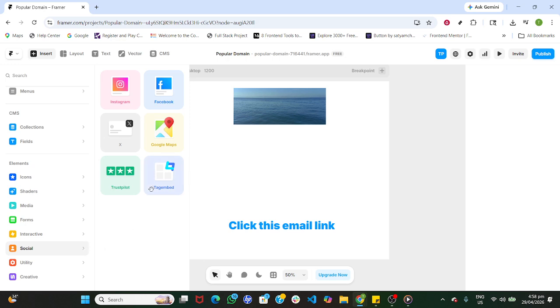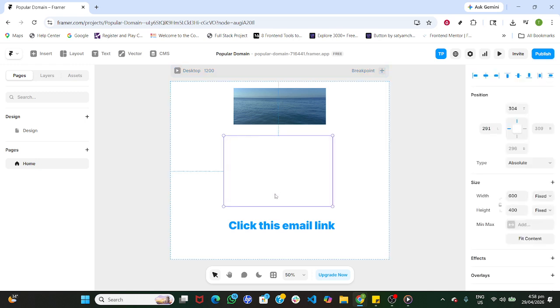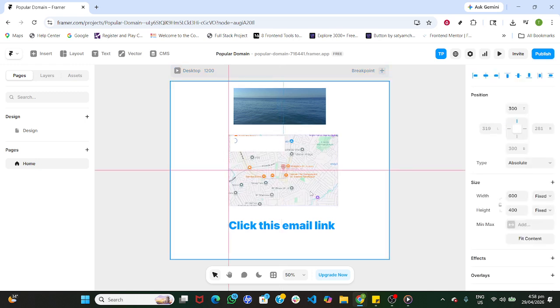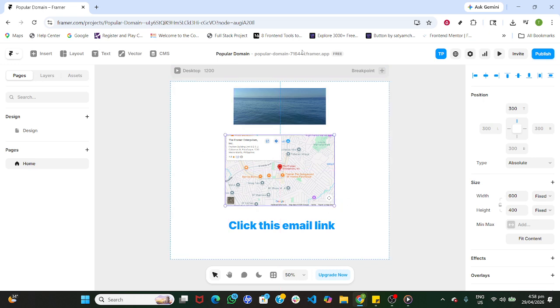In the panel that appears, navigate to the Social category. That's where you'll find the Google Maps component. Click it once, then click on the canvas to place it, or drag it directly into the spot where you want the map to live. If you don't see it right away, make sure the component is selected on the canvas so the right side Properties panel updates for the map.